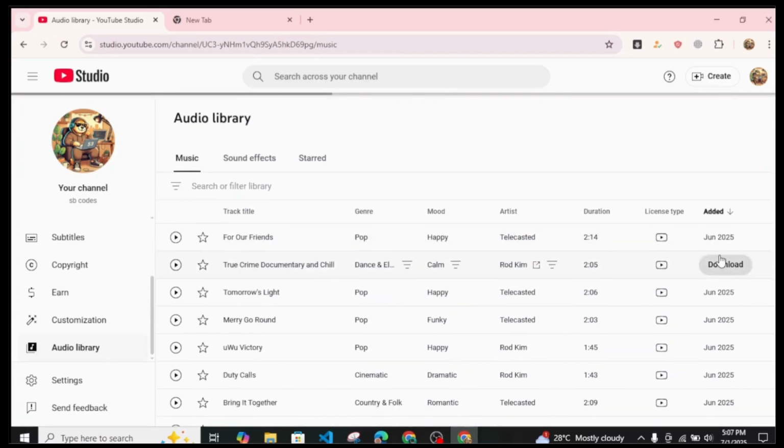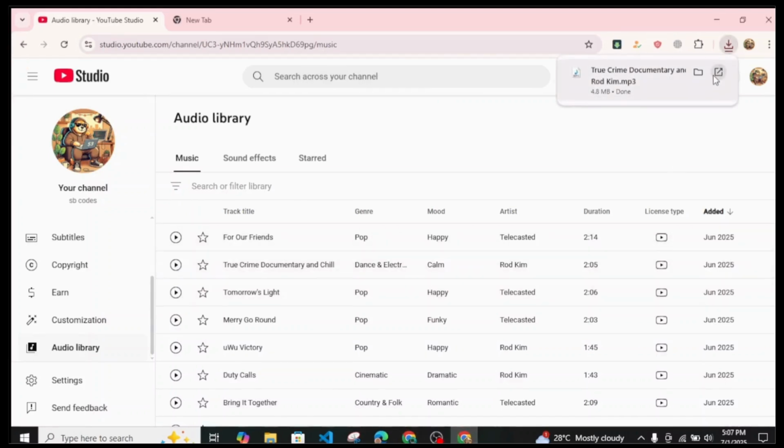So to download it, you can just tap on this download button at the top right section of your music, and as you can see, it will automatically download it to your directory. So that is exactly how we do it, guys.